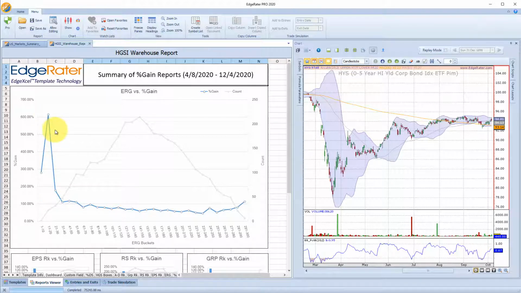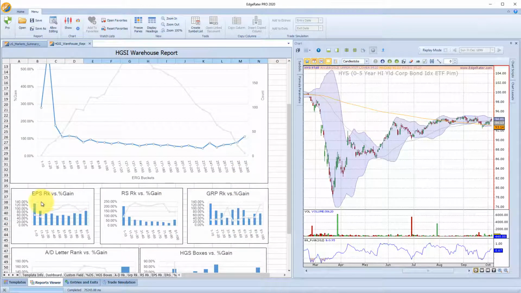And then you can see that the trend kind of goes down all the way through to the end, and it's only at the very upper end, once you start getting beyond 230 in terms of ERG, that you started to get a better performance. But again, you can see the majority of stocks had an ERG of 141 to 150, and so there's way fewer stocks on this side of it. But you can see the EPS rank, so you take out ERG into its respective components, and you've got EPS rank, relative strength rank, and group rank, and you can see how they individually performed.